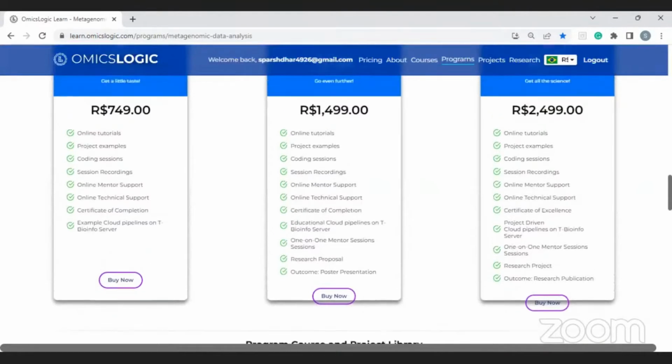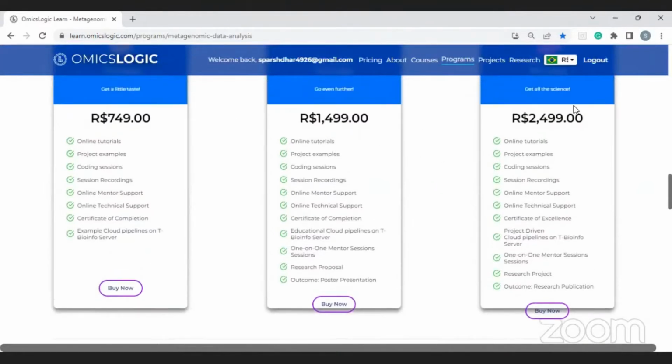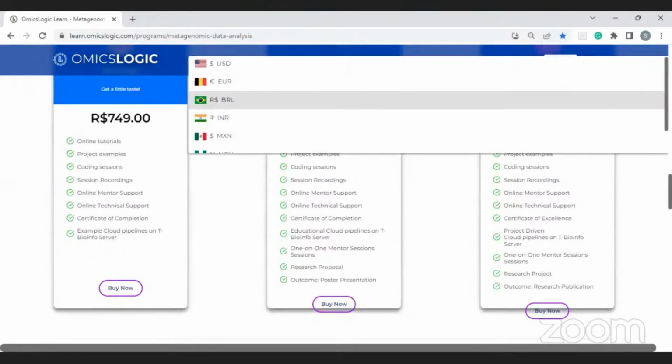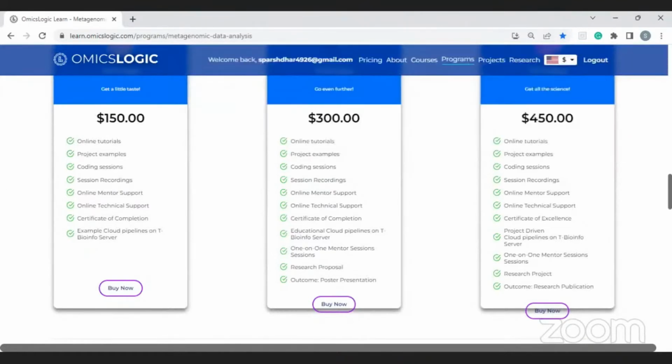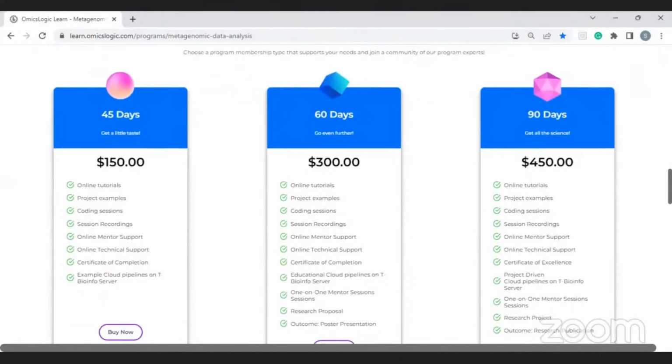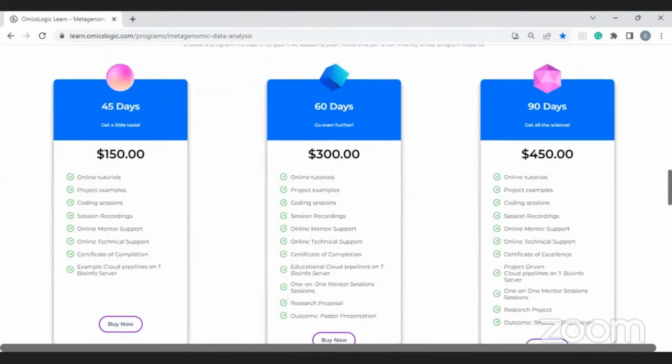Okay, so now you can see here the fee structure. On the top right corner, there is a flag and a drop-down menu. If you click on that, you can see different currencies according to different countries or locations. So according to your location, you can choose your currency. Right now, I'll be opting for USD. The fee for 45 days is $150. For 60 days, it's $300, and for 90 days, it's $450.